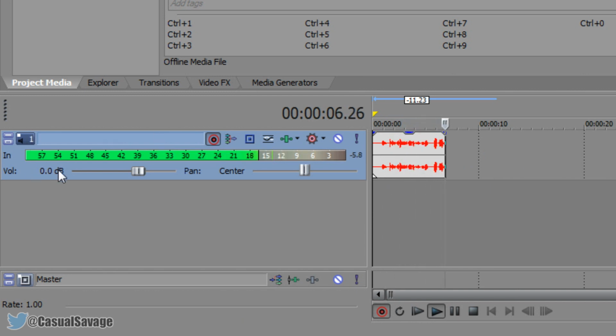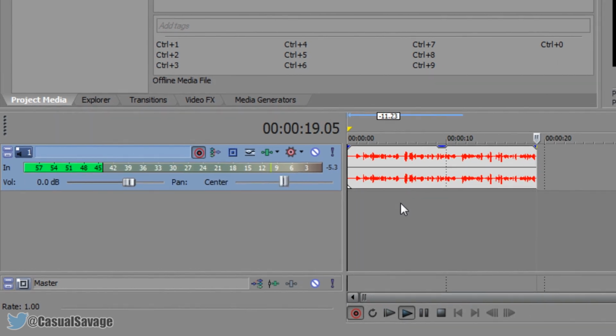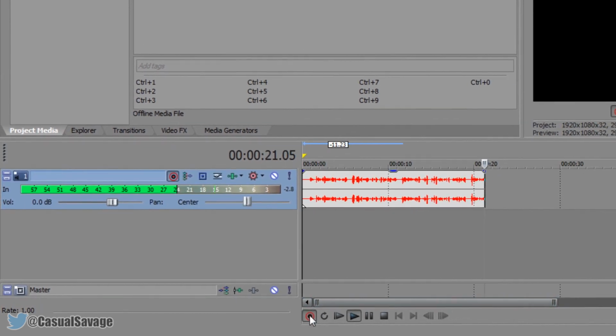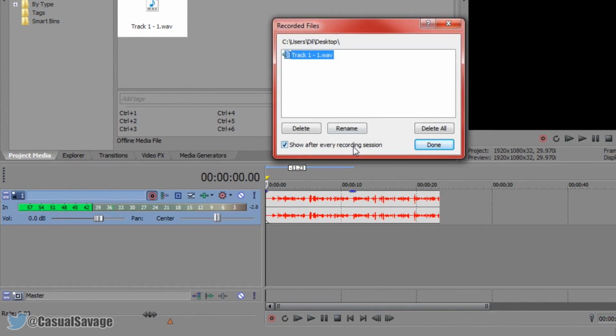Now, this part here, it doesn't really matter. If you mess with the volume, it won't change it when you're actually recording, and same with the sensor. So if you can put it like that, when you play it back, it won't have any effect, so you don't need to worry about messing with that. Once you're done with it, simply just come back to the button we started with, left click it, and this is what you'll get. From here, you can delete it, rename it, delete all, or just press done.